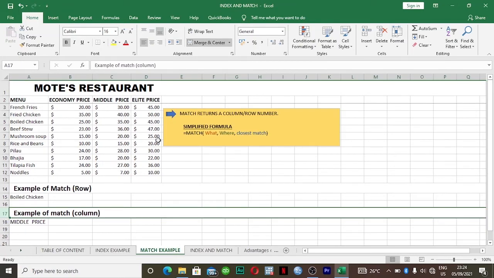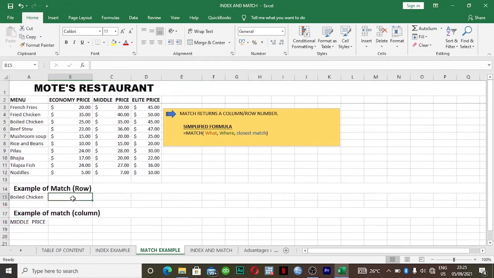Second on the menu, we're going to talk about the MATCH formula. What the MATCH formula does is that it returns a column or row number, not the value of the cell. It returns the position number of the cell. So that is the difference between INDEX and MATCH. Let us do it practically.